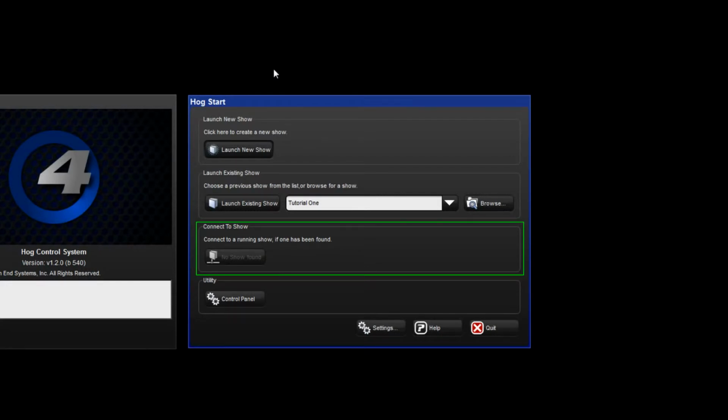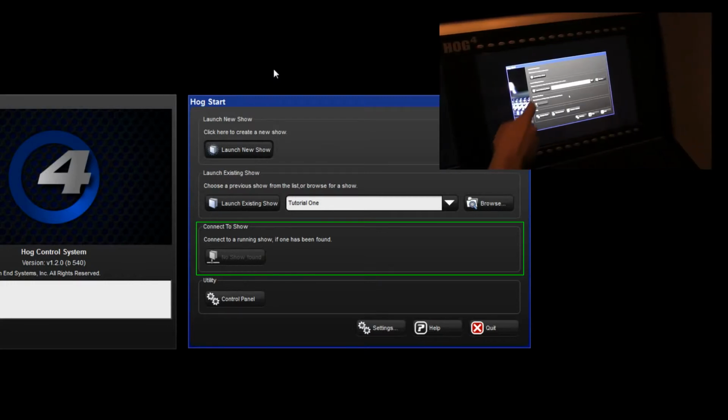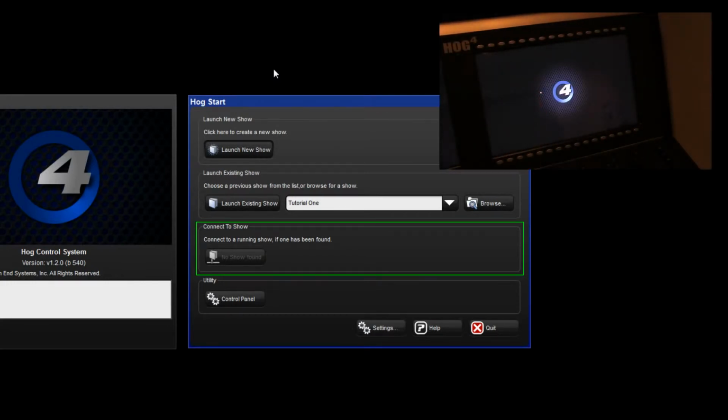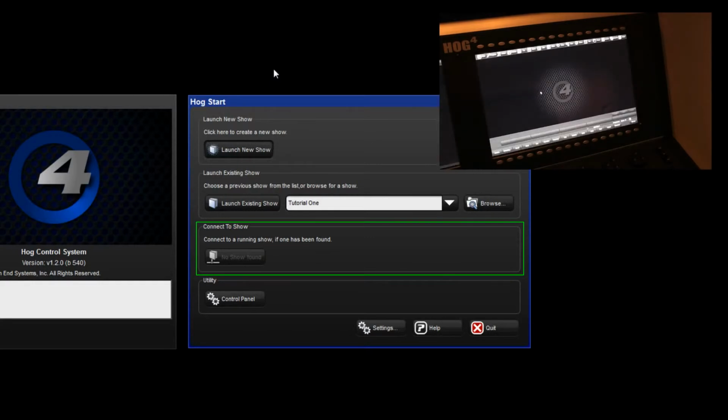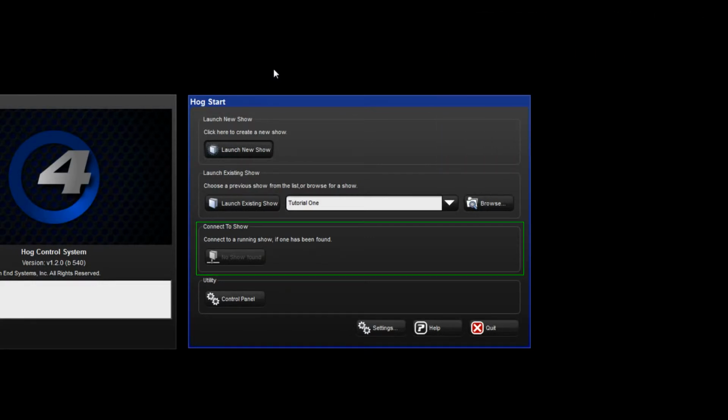At the moment, no show has been found, but if I launch the tutorials show on the Hog4 console next to me, which is networked to Hog4 PC, then you can see that the show has been detected. We're not going to connect to that show, so I'm going to log out of the Hog4 and the option to connect will be removed.